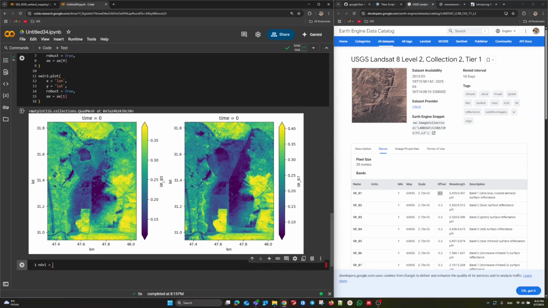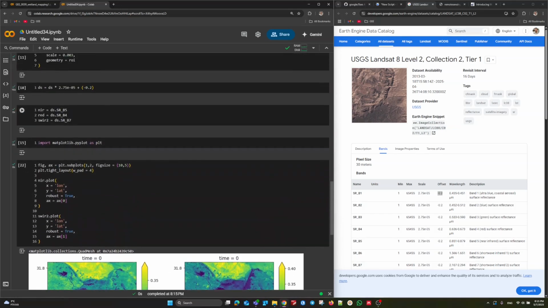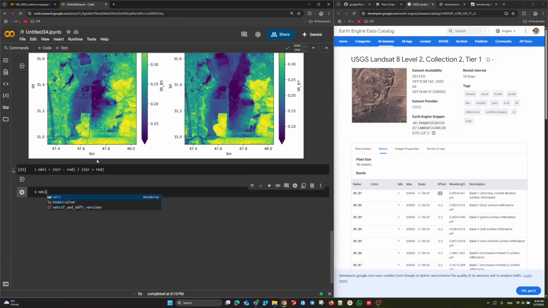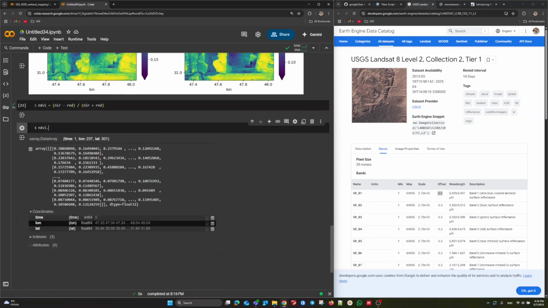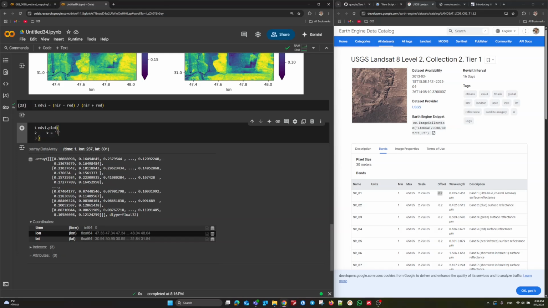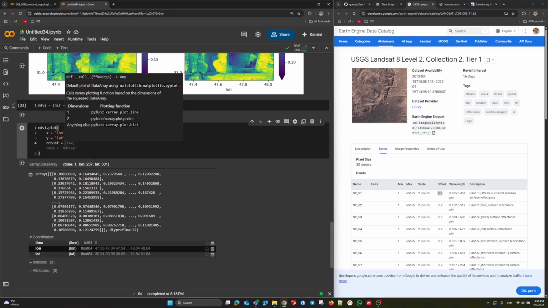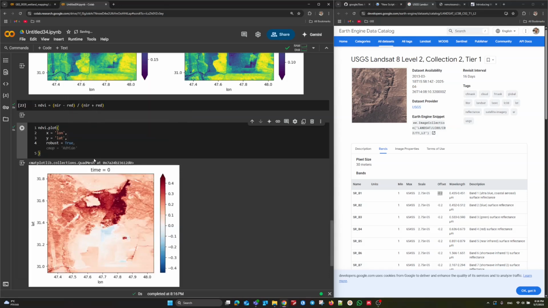Okay, now I'm going to calculate the NDVI. NDVI sets to, now we already have near infrared and red bands. So the NDVI equation: near infrared minus red, divided by near infrared plus red. So this is the NDVI equation. Let's run, and here it is. This is the NDVI image. Do the plots. X sets to longitude, Y sets to latitude, and robust sets to true. So there it is.